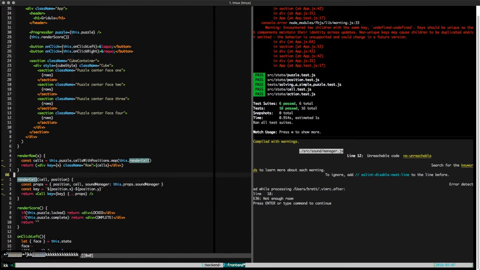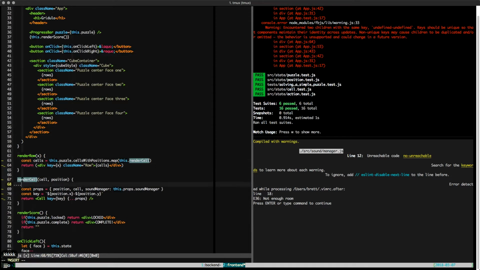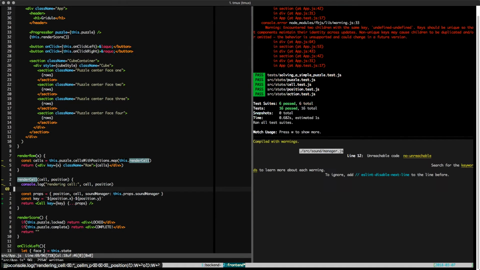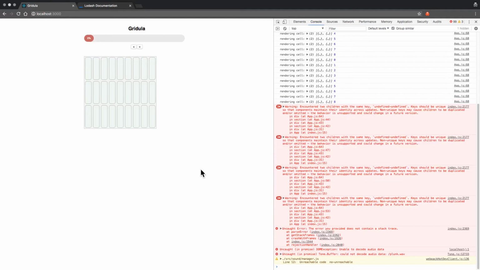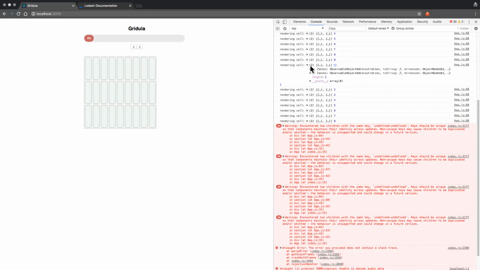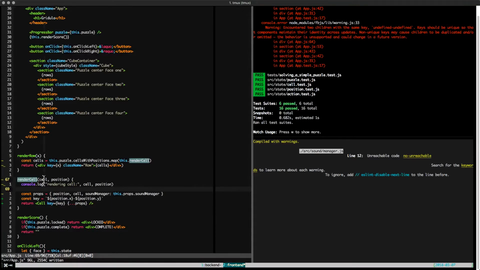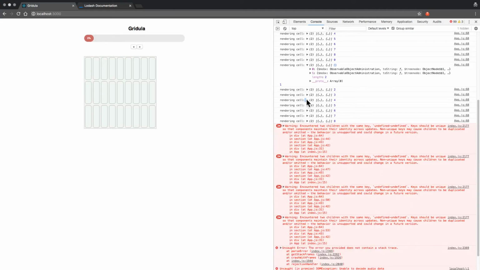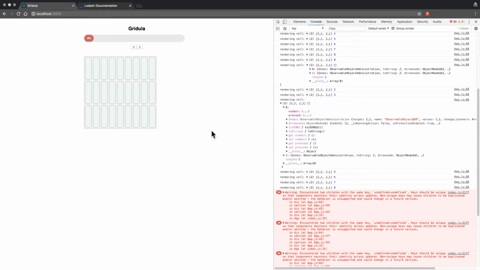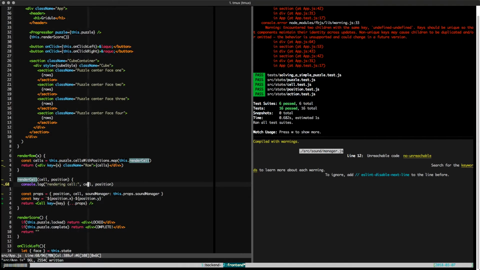So let's have a look. Cells with positions, render cell, console log, rendering cell. We can just print out this. Okay, so we're getting a cell and a position. Have I got them mixed up? No, cell and position. So the cell, it's just toJSON, because these are still MobX objects.